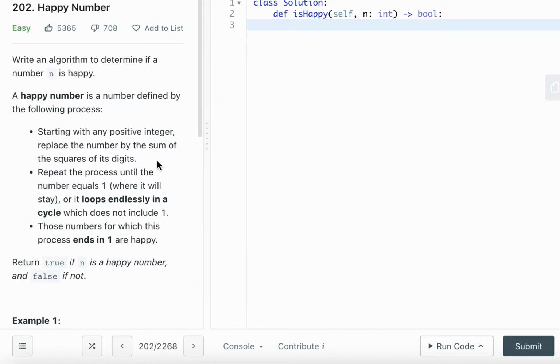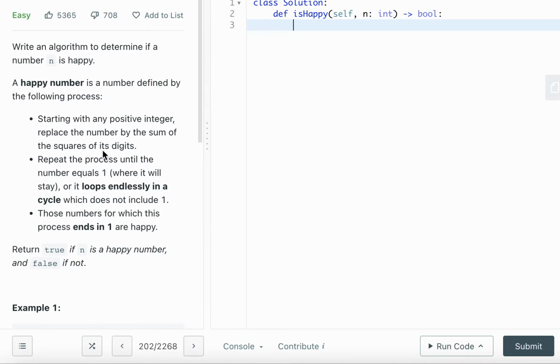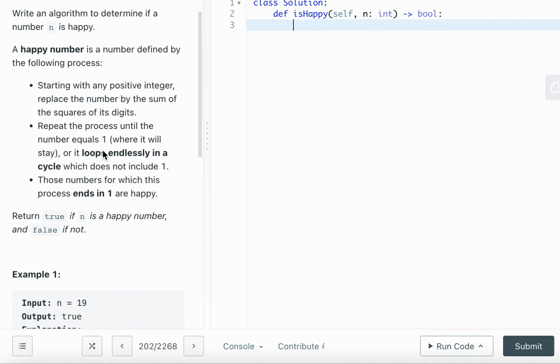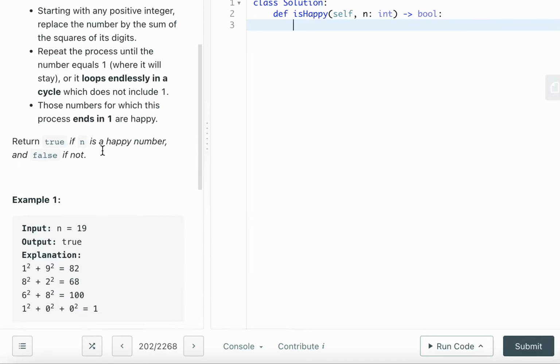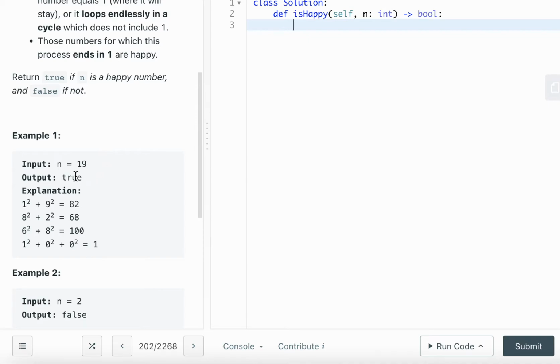Question: Happy Number. It's an easy LeetCode question. Write an algorithm to determine if n is a happy number. Basically, if it's a happy number, that means, look at this example: the number is 19, right?